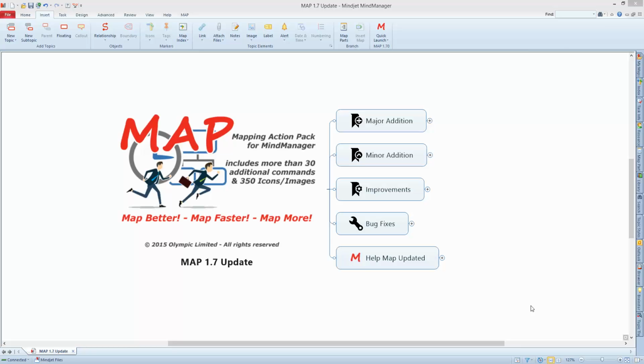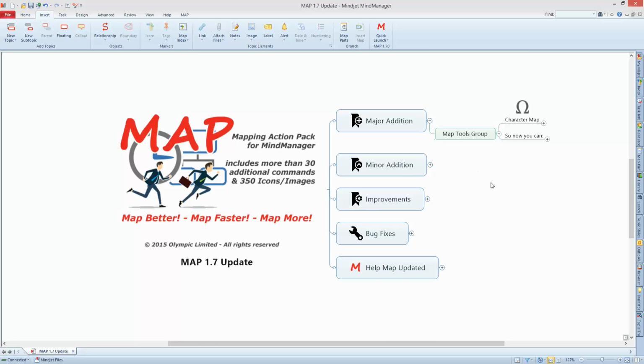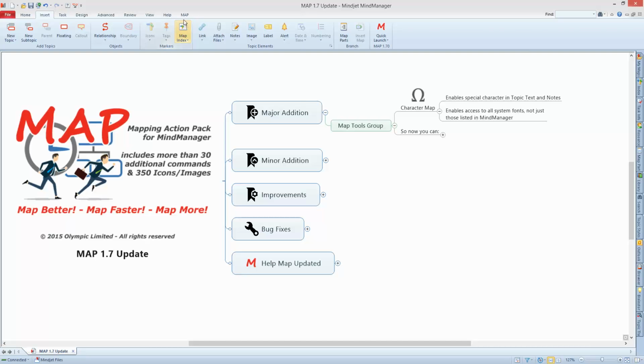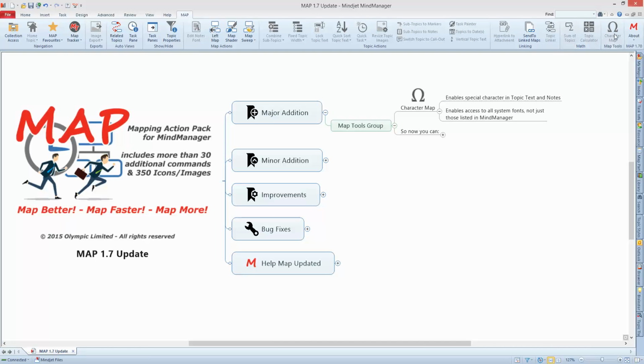So MAP 1.7, the major addition that we've got for 1.7 is a new group called Map Tools. In this group we've added a character map for the 1.7 version, which is located here. What this does is it enables you to get quick access to the character map application that comes with the Windows OS. This is going to help you get special characters into your topic text and topic text notes, and it's also going to enable access to all system fonts and not just those listed in MindManager.